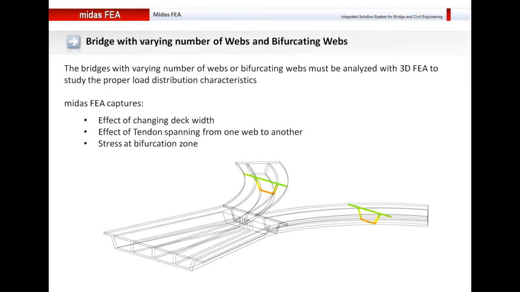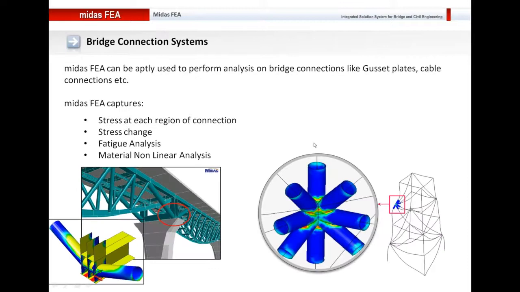So basically for these projects, the first one that I've shown you was a curved bridge, and here it's a bridge which has got bifurcating branches. You can use Midas FEA for these type of projects. Talking about the bridge connection elements, if you want to design or analyze bridge connection elements, Midas FEA can be of good use to you.